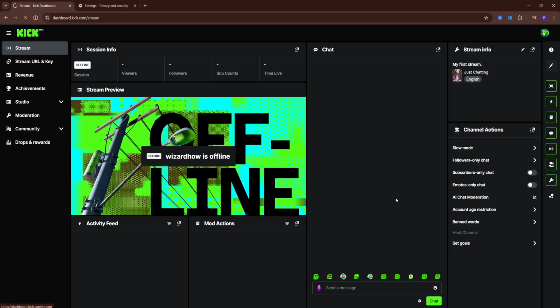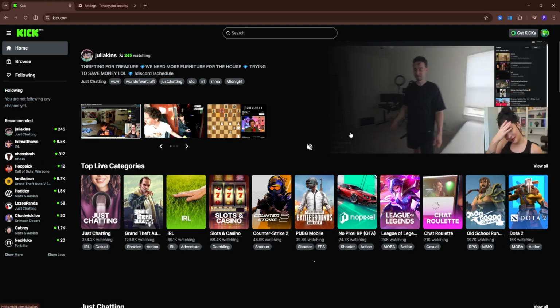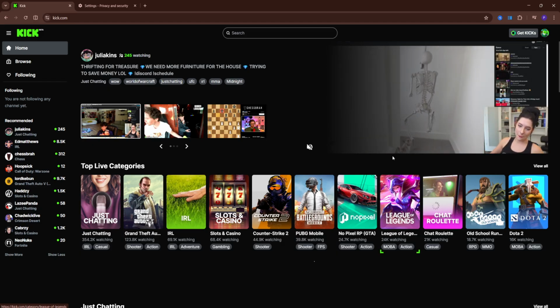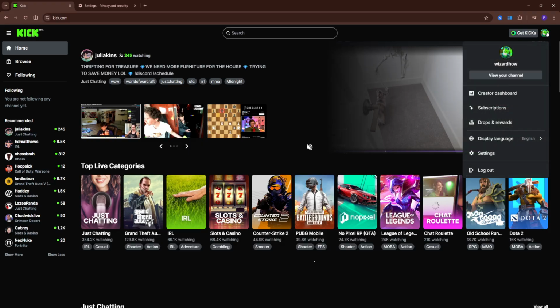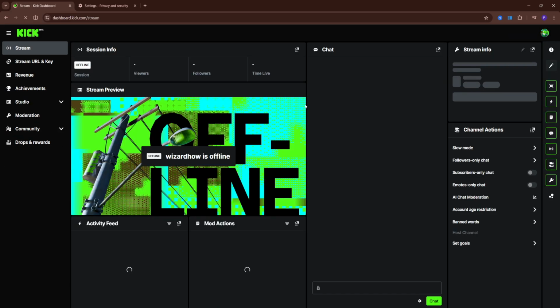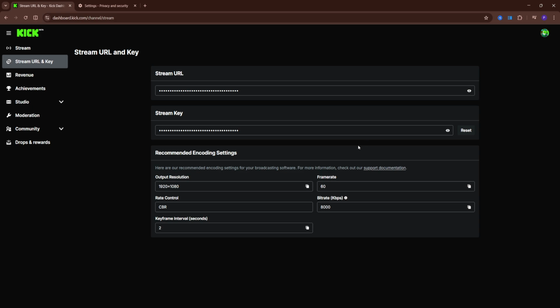with OBS. Alright, now first thing what you need to do is log in to your kick.com and go to your creator dashboard. You will find it at the top right corner where your profile icon is, and then you will see creator dashboard. Now in the left hand menu select stream URL and key and copy your stream URL and your stream key. So keep these two keys a secret.